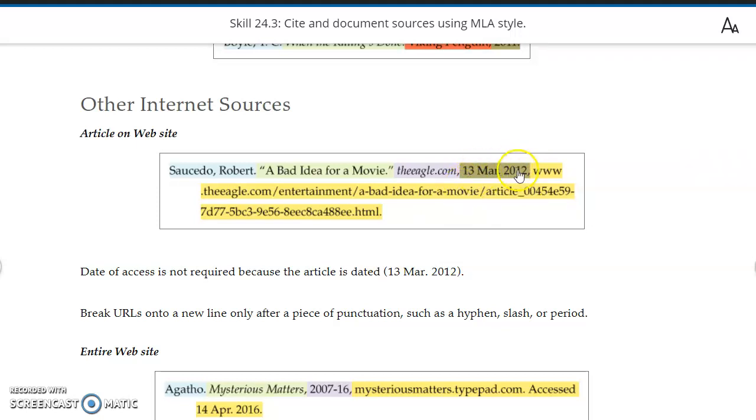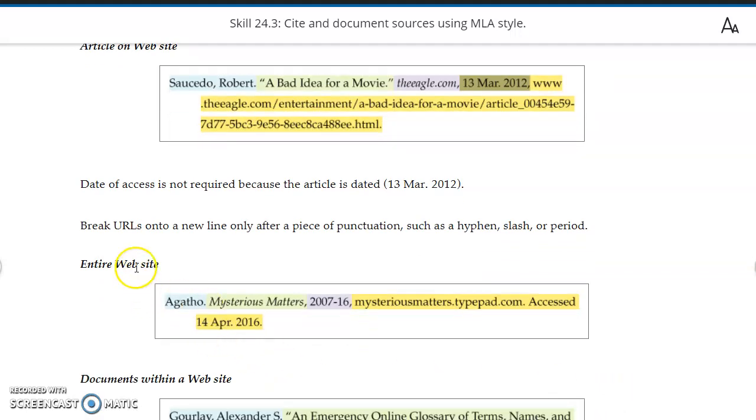And you see the order that that's put in, and how it's abbreviated, and how it's punctuated around it. And then there is the URL for that. Because it has a specific publication date, you would not need to put an access date at the end. That's not the case on this next one. It doesn't have a publication date because we're looking at the entire website, and so you would need to put the date that you accessed it.